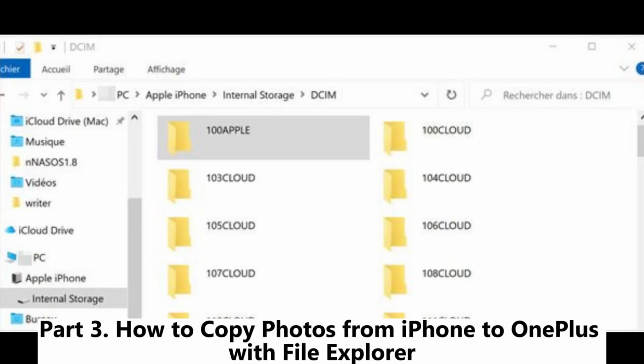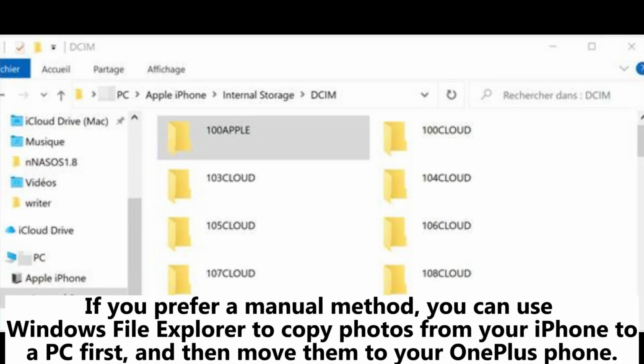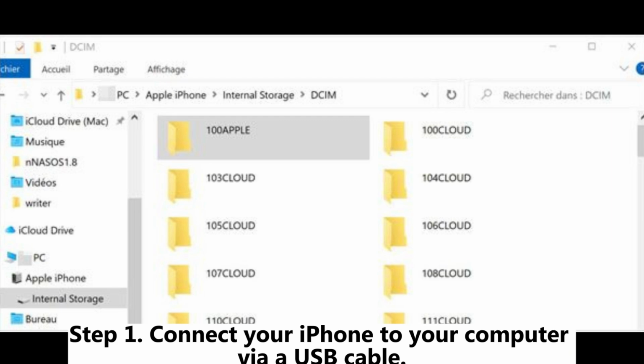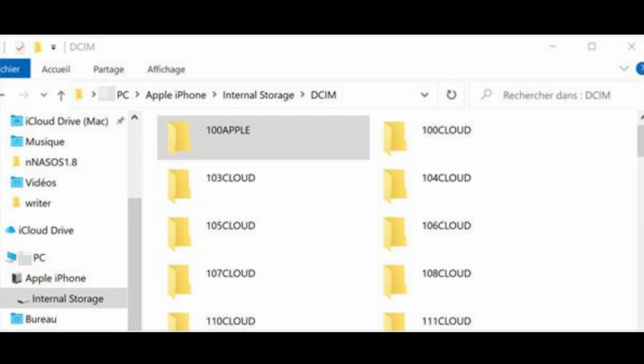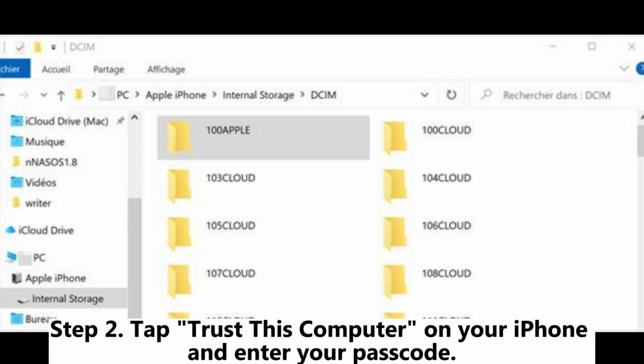Part 3. How to copy photos from iPhone to OnePlus with File Explorer. If you prefer a manual method, you can use Windows File Explorer to copy photos from your iPhone to a PC first, and then move them to your OnePlus phone. Step 1. Connect your iPhone to your computer via a USB cable. Step 2. Tap Trust this computer on your iPhone and enter your passcode.